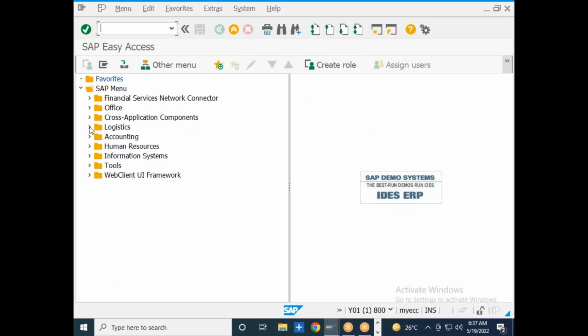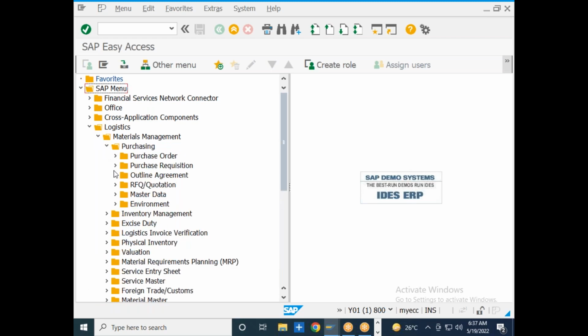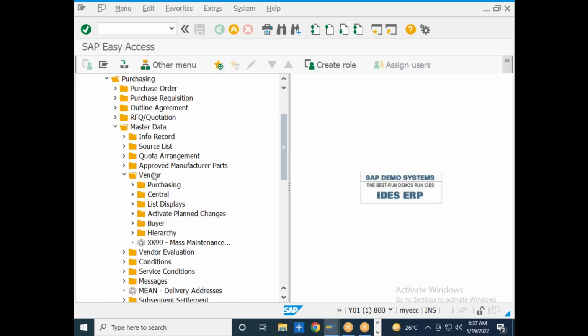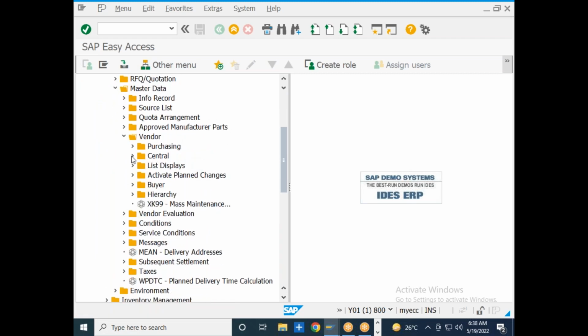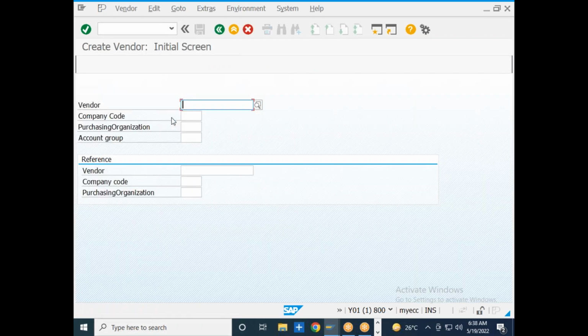I will go to logistics, materials management, purchasing, then master data, then vendor. I will go to the vendor, then central, and XK01 is the transaction code which I will use to create a vendor master data. And what is the company code? I will put the company code as IN47, the purchase organization IN47, and the vendor account group I am going to select is DM05. I will just click on enter.